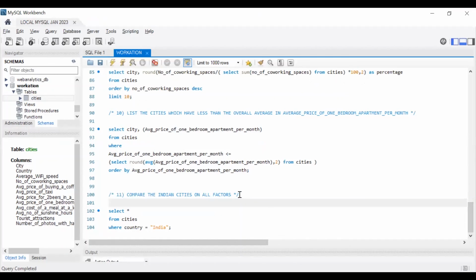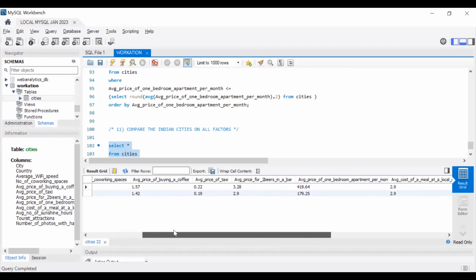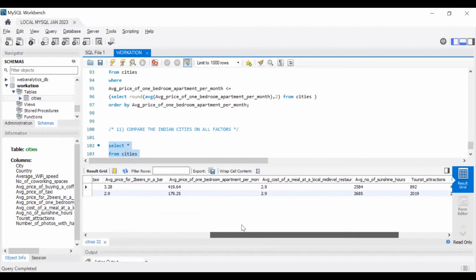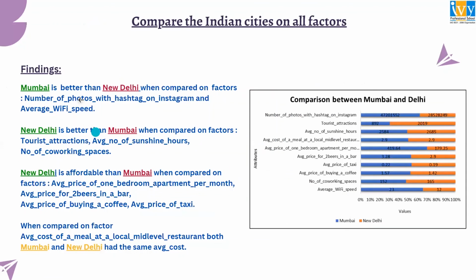11th question. Compare the Indian cities on all the factors. Let's run this. So on all the factors, they have compared between Mumbai and Delhi. So the findings are Mumbai is better than New Delhi when compared on factors like number of photos with hashtag on Instagram and average Wi-Fi speed.